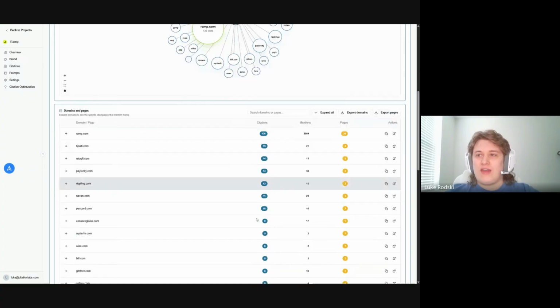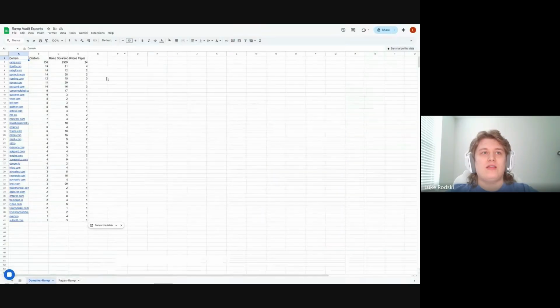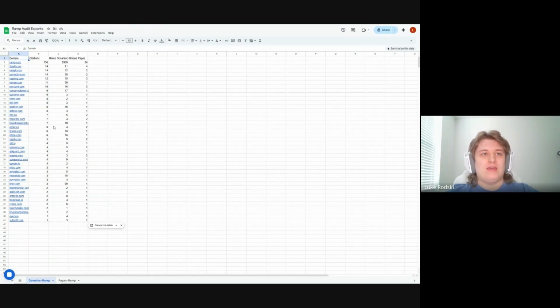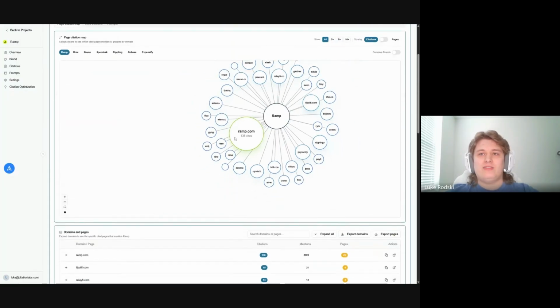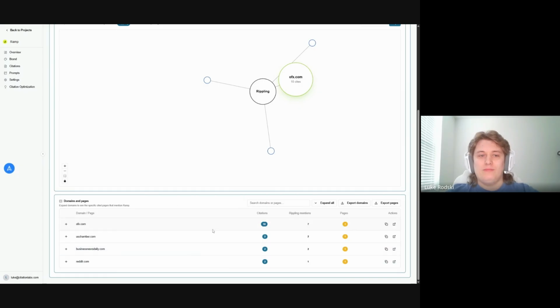Which is the second thing we've added, is that you can now export this whole list by just the domains or also the pages. So if I come over here, this is just a way you can quickly create a spreadsheet of all of the brands that are talking about yourself or your competitors. You can use this with the gaps feature as well. So you can go to the comparison view and export these gaps too.